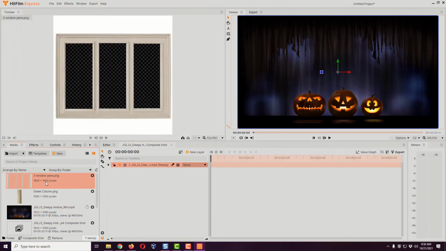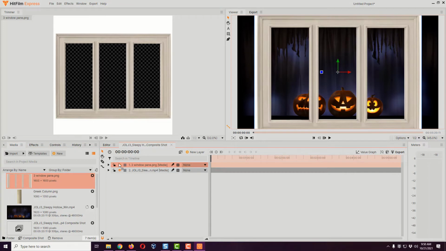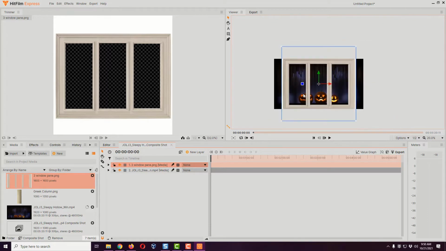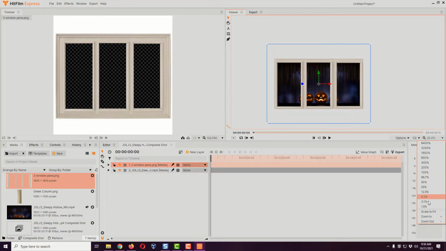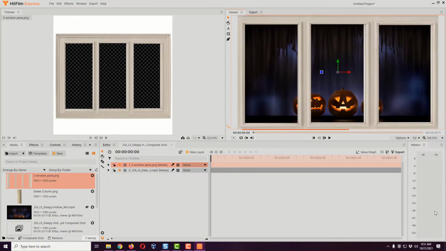I'm going to select it over here in the media panel. I'm going to drag it in above our pumpkins just like we did before, but you notice we have a 3-pane window here. And just like I did before, I'm going to scroll down with my mouse wheel, and I'm going to grab a hold of these corners with my mouse button, and I'm going to drag this out so it looks like what might be a window in a house. There we go. And I'm going to use my little zoom here to scale to fit.